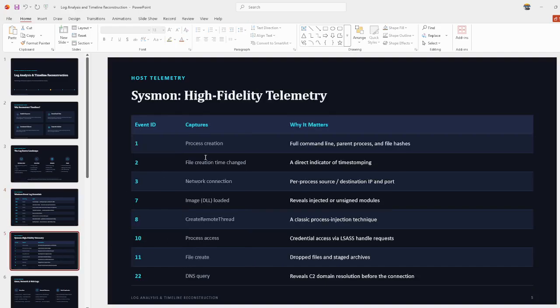So this is on the Sysmon side, System Monitor. So these are the event IDs. Here you will be looking at whether it is making a process creation, or is it making any network connection? So you will be looking at this telemetry here.